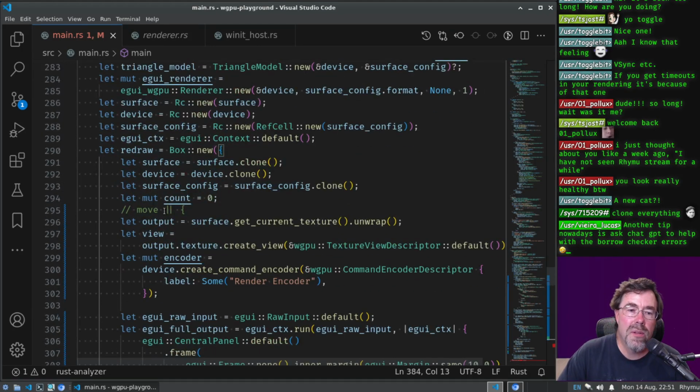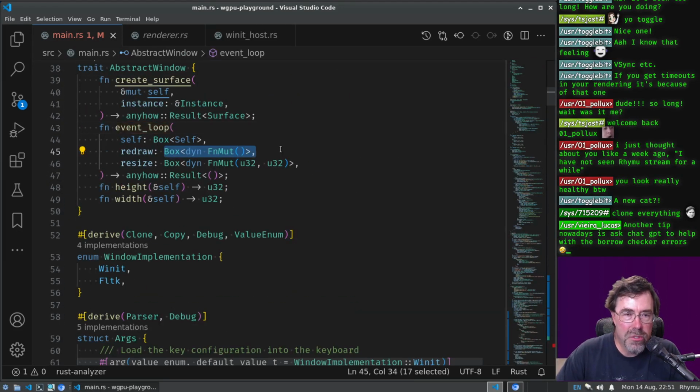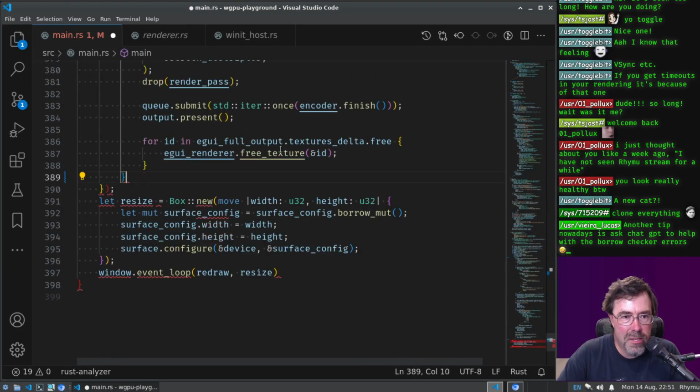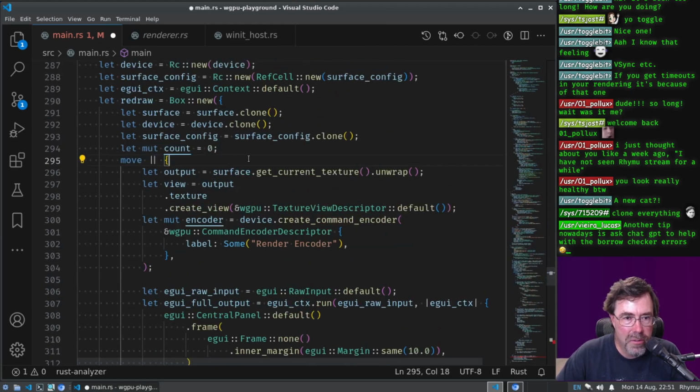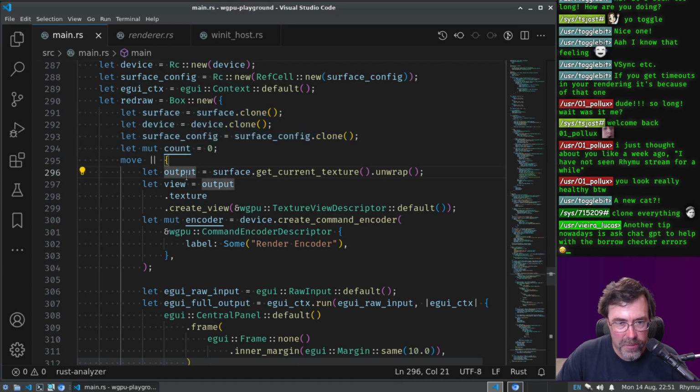Oh, right. We need a closure because we're boxing a closure, because my event loop expects a boxed closure. So that is why I have a closure. We must have a closure. This stuff is so that we can get local copies of our pointers. Okay, so that's why we have the closure.